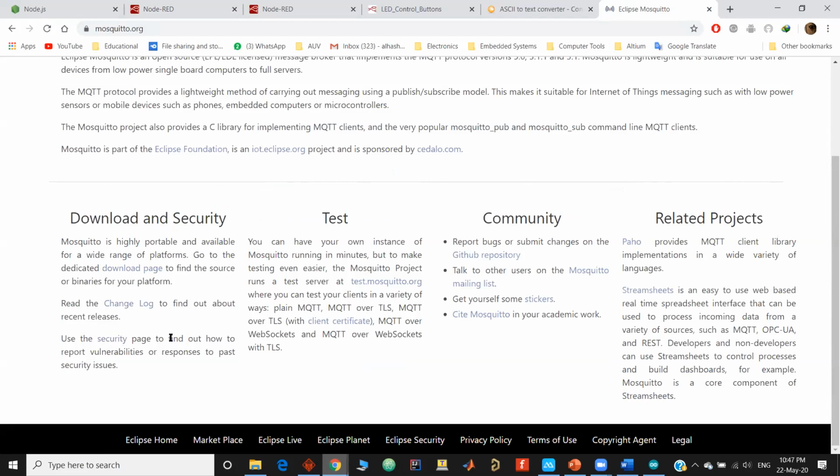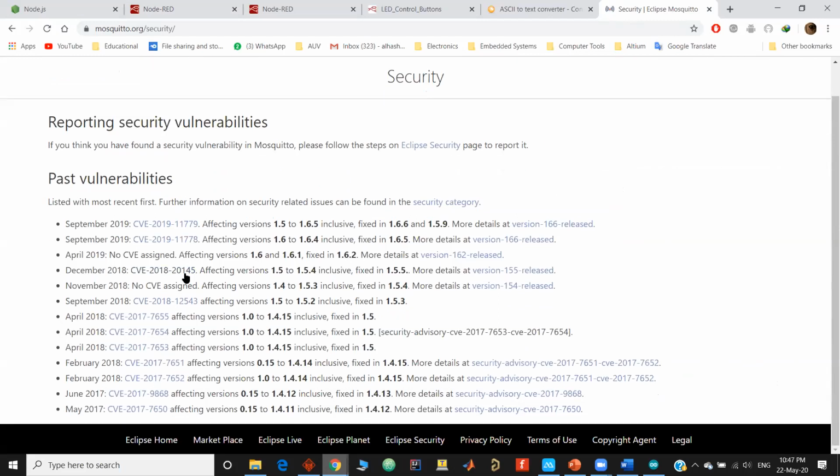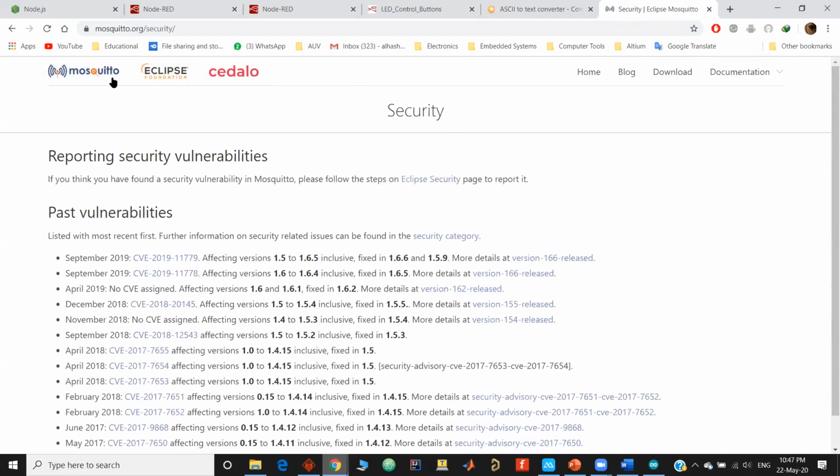Use the security page to find out how to report something. You can read all of these things. This is if you want to download this Mosquito into your Raspberry Pi, but I'm using test.mosquitto.org now because it is available for everyone. But it's not safe at this time.